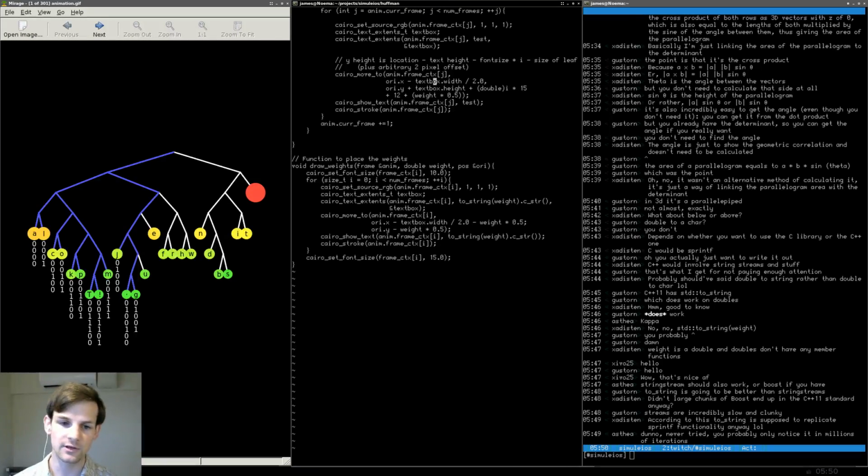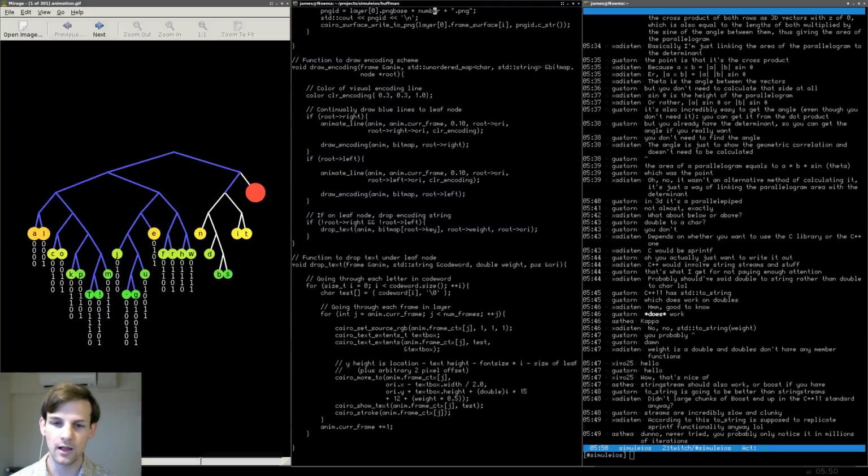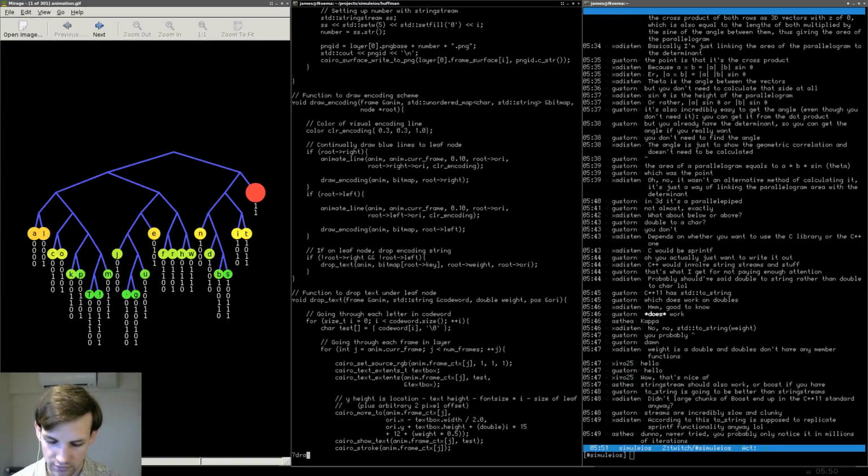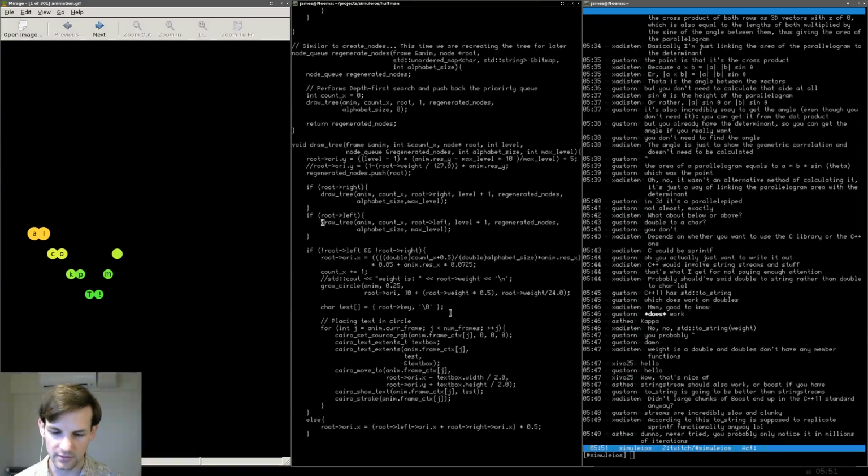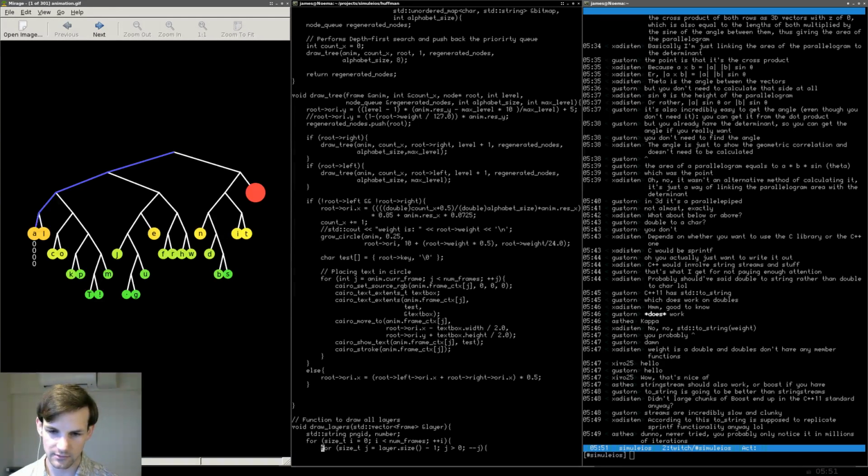So what are we going to do? We're going to go up, and every time we draw a circle, let's see, where was that going to be? That's going to be in draw tree. Let's go down a little bit. Cairo text extends, Cairo stroke. Where is it? Grow circle. I know there's a grow circle command in here. There it is, grow circle.